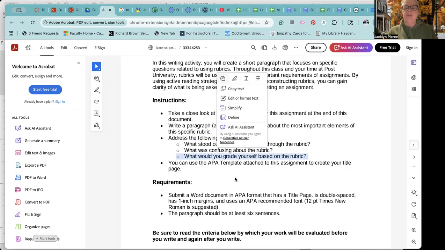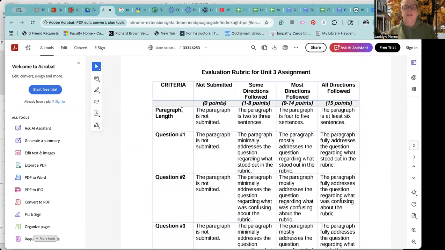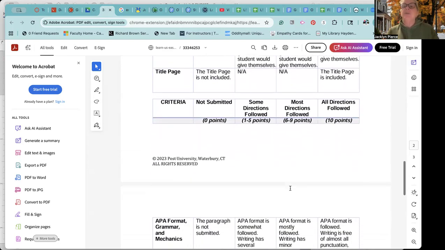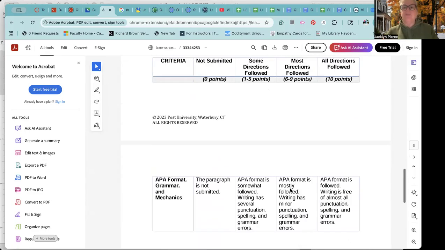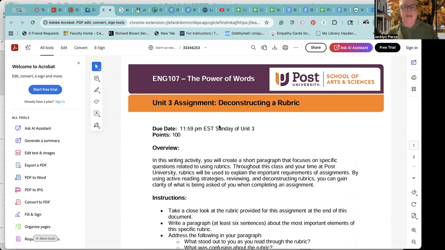So once you have written your paragraph, or you've written most of the paragraph, you're going to actually come to the rubric and score yourself. Is it 6 or more sentences? Did you answer fully question 1? Did you fully answer question 2, etc., etc.? Score yourself and give yourself a grade, not an A, B, or C, but an actual numerical grade on the assignment.